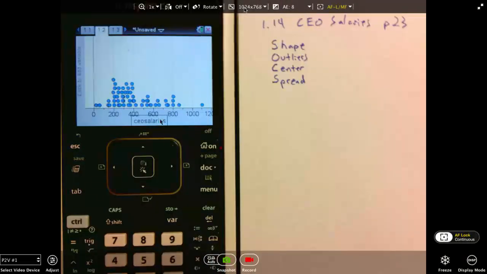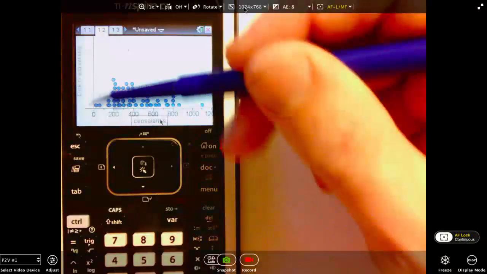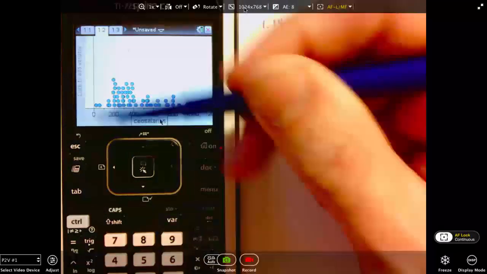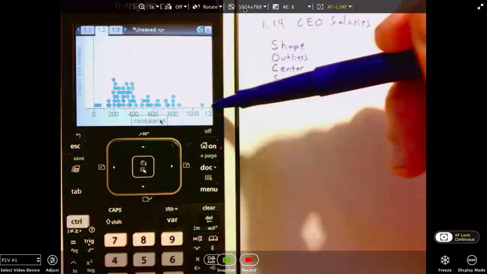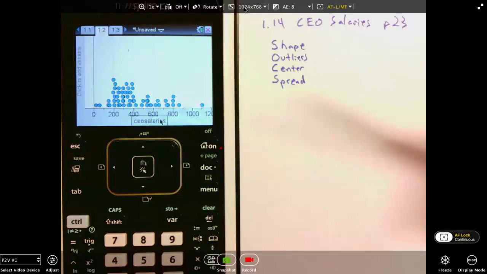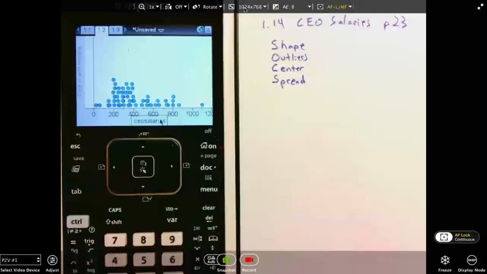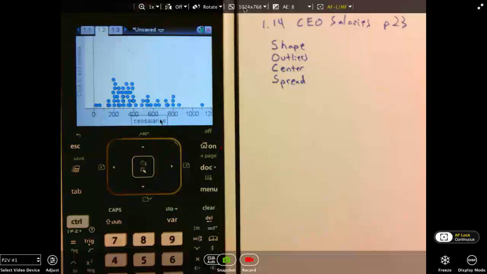And we can already begin to describe the shape, outlier, center, and spread. You can see the shape is skewed to the right. If you drew a smooth curve over this, it would be a little more right skewed. And that's typically the case with distributions like salaries. Many people are going to be in one area, and then a few people will make substantially more. Alright, but the problem asks for us to make a histogram.